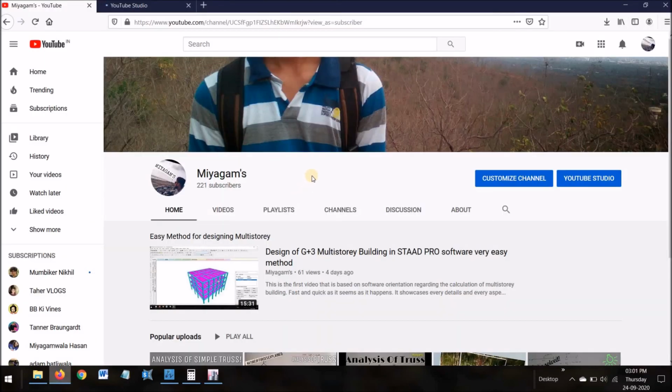Based upon my experience, I have noticed that STAAD Pro V8i software is not that up to the mark that ETABS has given us an option about it. So it is your choice what you want to design with.